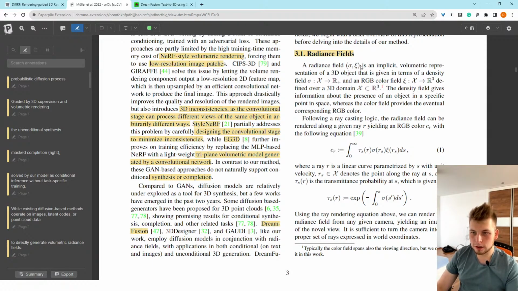Okay, so radiance field, which is represented by sigma eta like that, is an implicit volumetric representation. Implicit meaning it's an implicit function. It's a volumetric representation because it's 3D, so it has the volume of a 3D object that is given in terms of a density field. So sigma is the density field, which is basically saying how much content, how much matter is in a particular space in 3D, and an RGB color field, which is basically returning what kind of color this point in the field has, right?